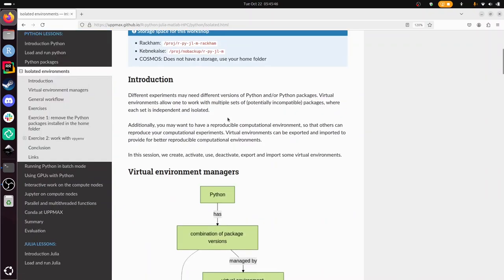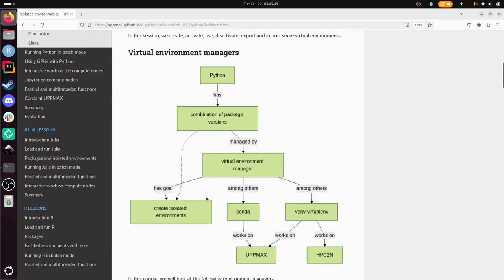So isolated environments are important to create environments that are combinations of Python packages that work together well. But when you have multiple environments needed, because say you have two projects, then it may be impossible that all packages work together well with each other. And then you can have two independent environments, one for each project.